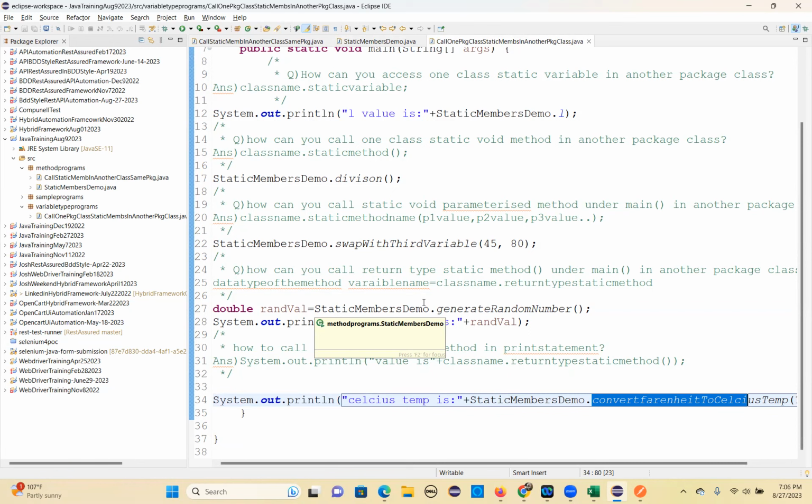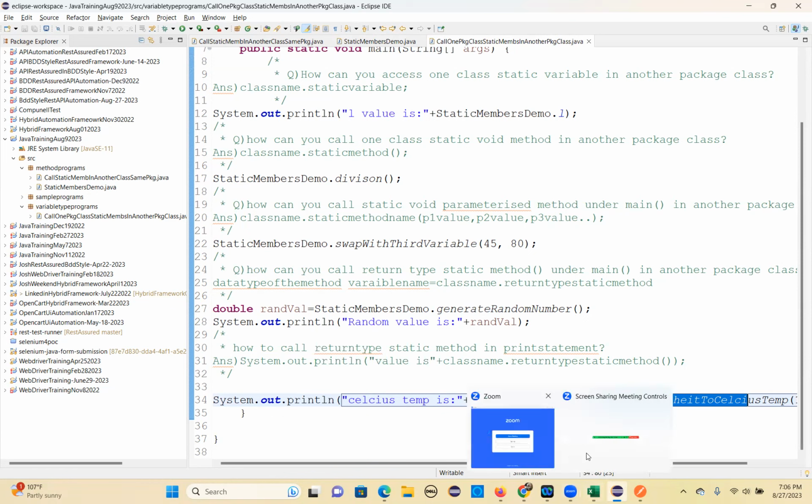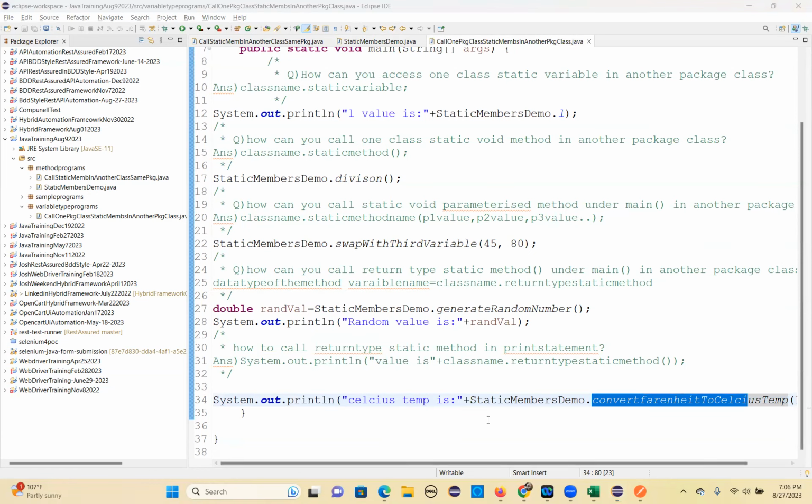So these three scenarios are crucial. But the last scenario, always, because in the Selenium WebDriver, they already created them in different packages. Now you need to call them in another project package. How can you do that? So this formula: first step import, then class name dot static method or static variable. That's the fundamental anywhere.